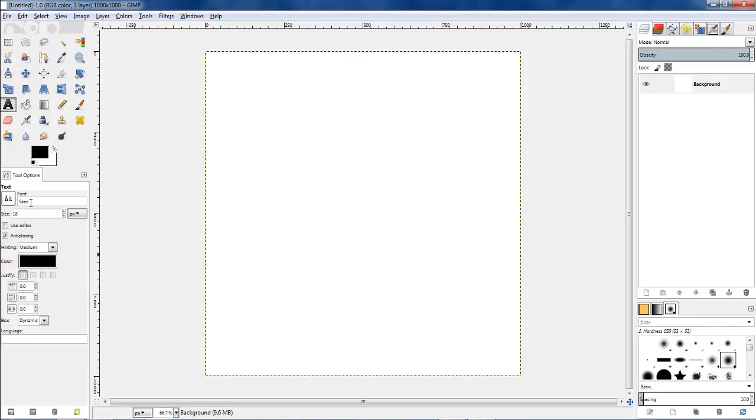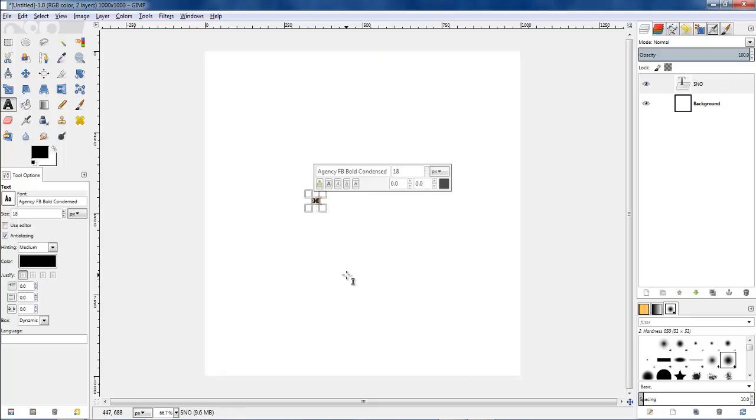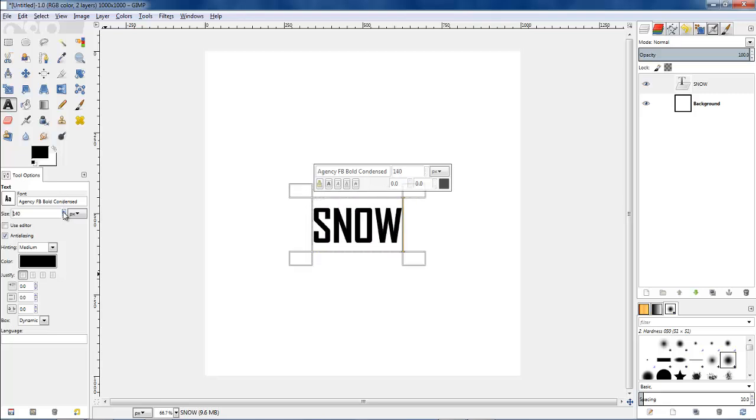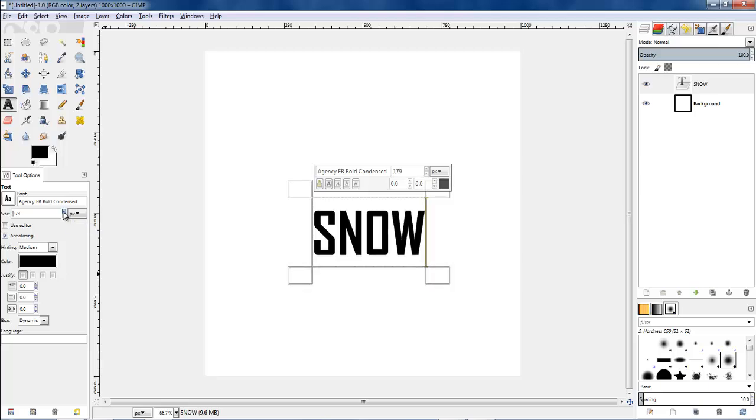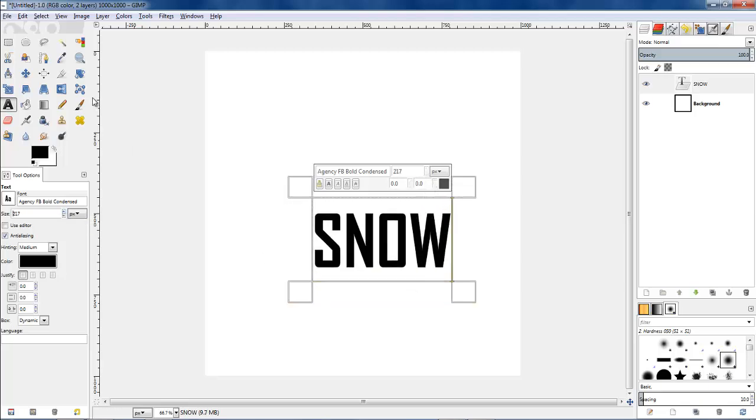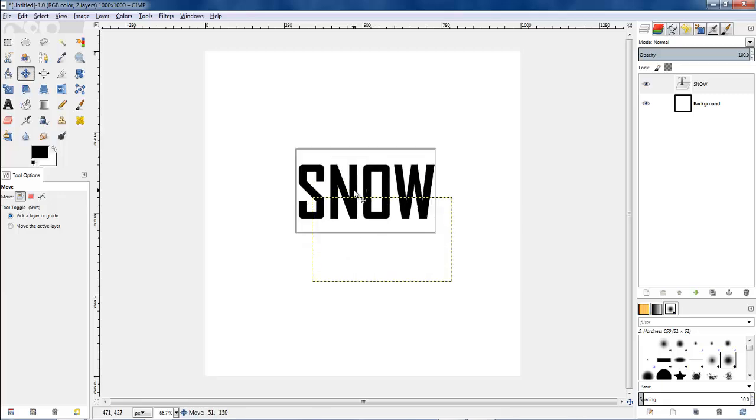First thing I'm going to do is write the word snow, and I'm going to use the font Agency Bold, and it's not exactly the same as the actual font in Snow Pursuits. I think the Snow Pursuits one is a special Google font, but this is close enough, so we'll just use this agency font here.